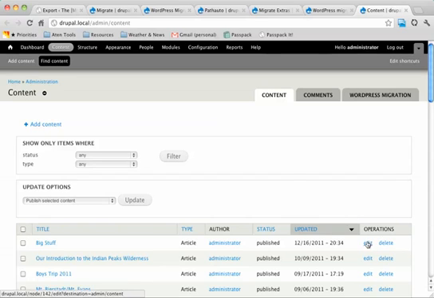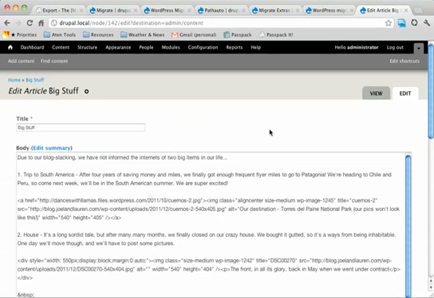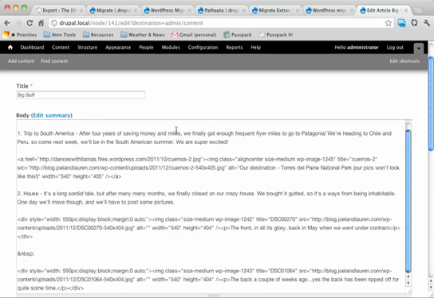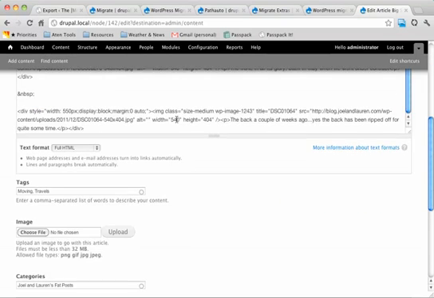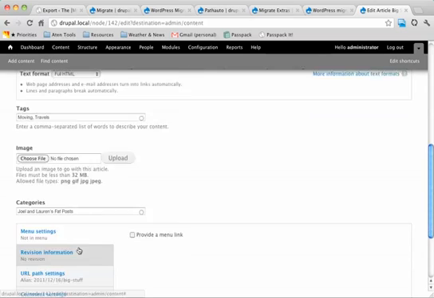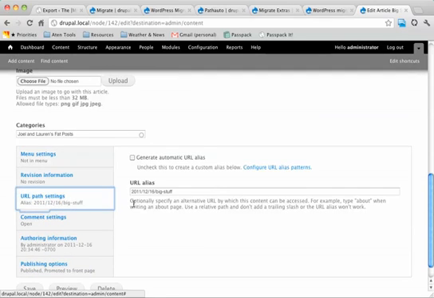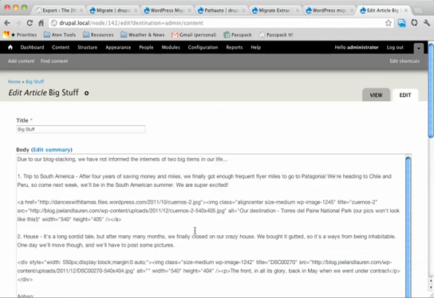Go ahead and click edit on one of those posts just so we can see the imported content. You can see our tags were imported correctly and categories. And even our URL alias is correct and set to the same alias as before. So it's a really quick way to get your content imported from WordPress.